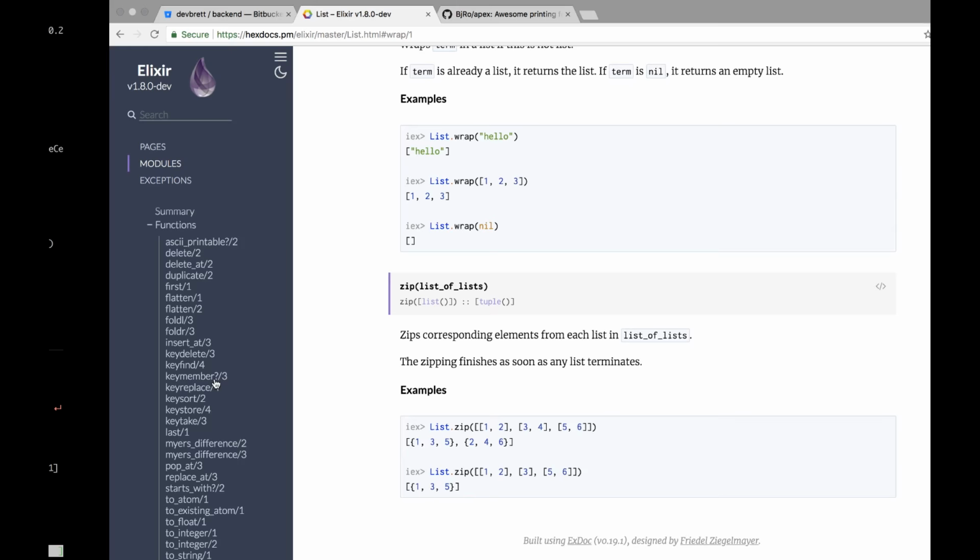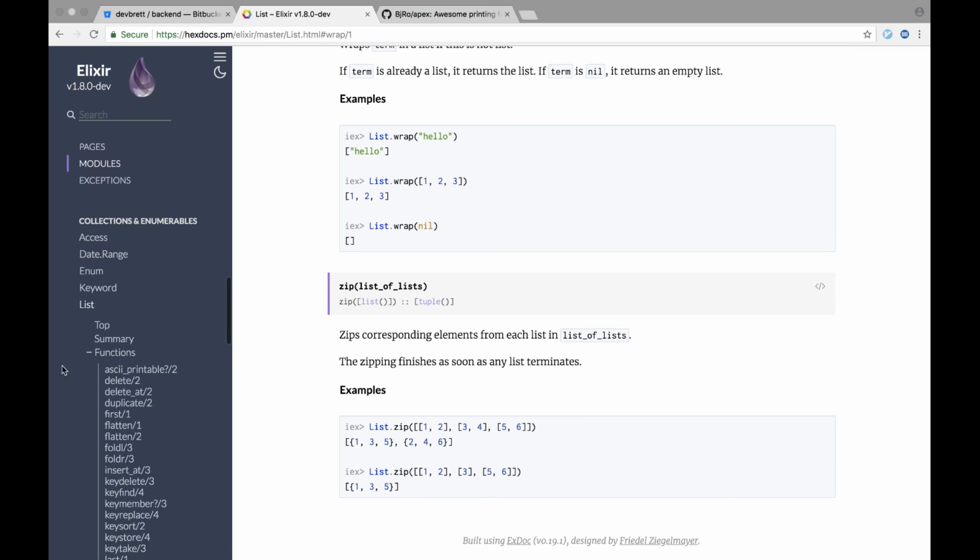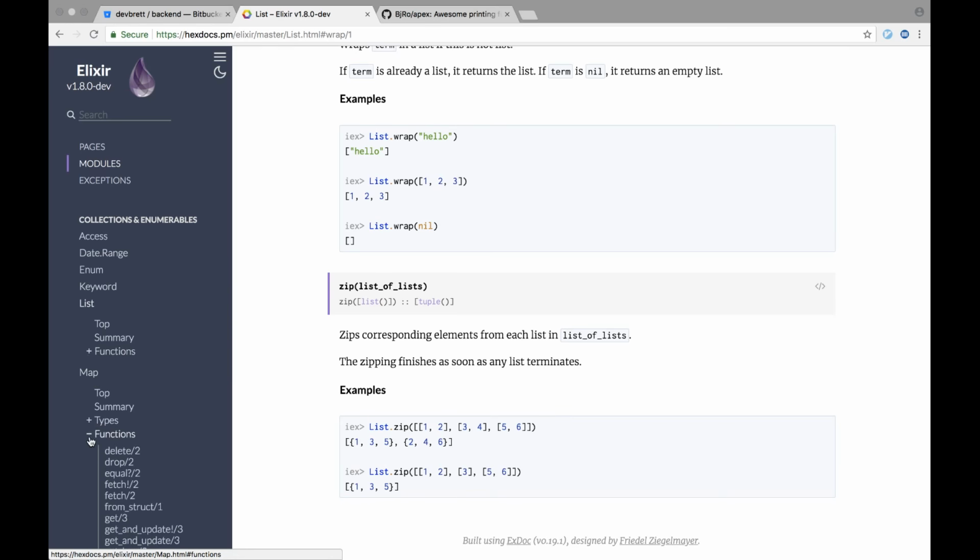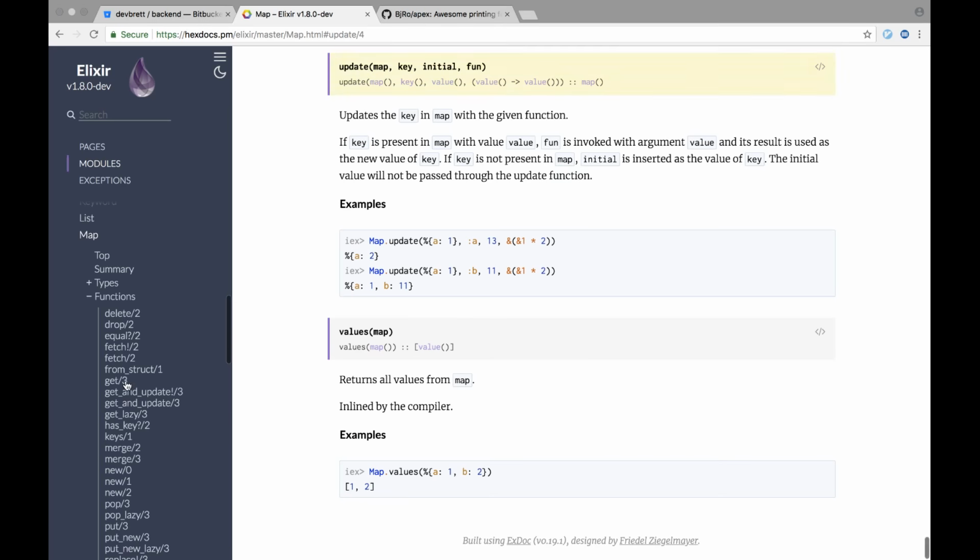Okay, let's just look up the documentation on this. So update map key initial. Initial is inserted. The initial value will not be passed through the update function. Nice, that's exactly what I wanted. Thank you very much. Thanks, dude. Probably saved me 10 minutes of debugging there.